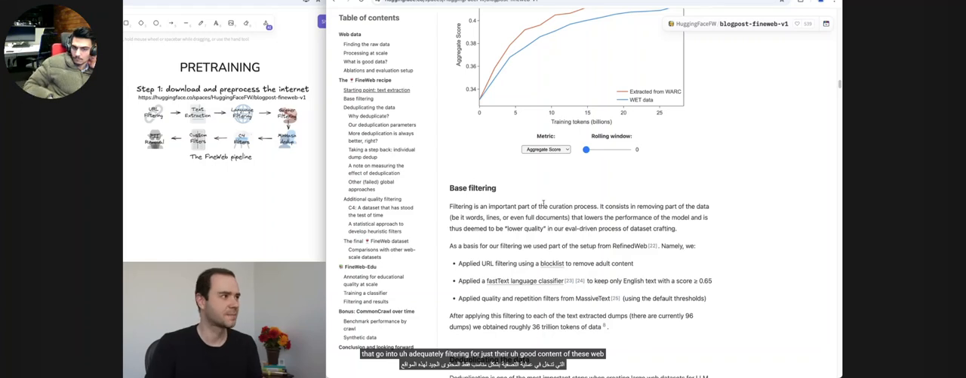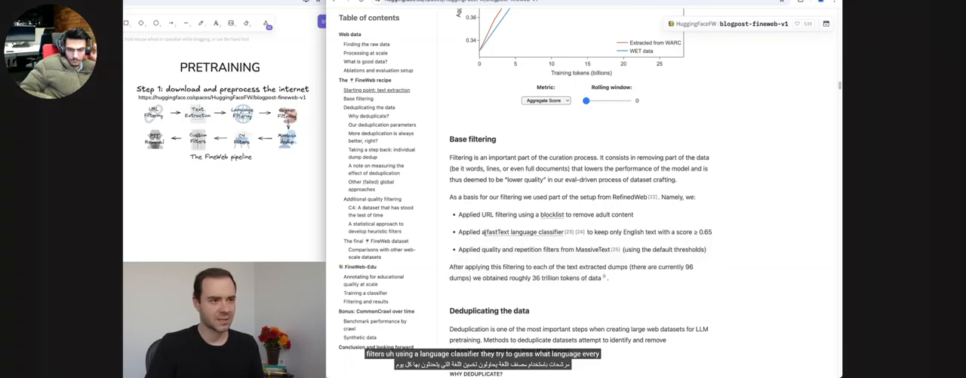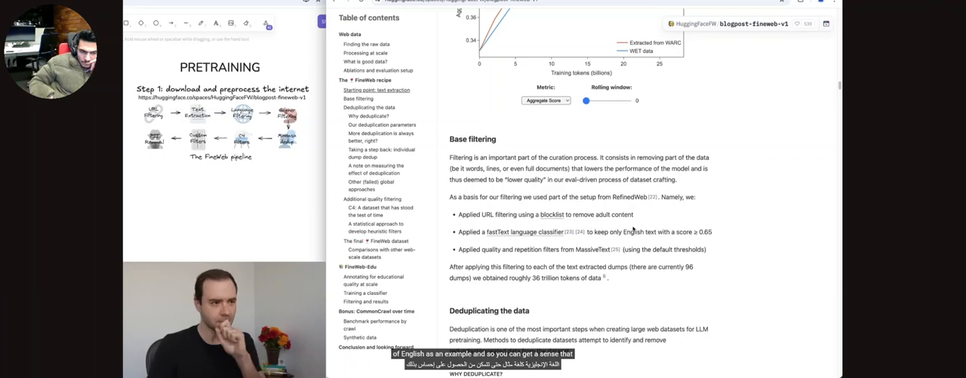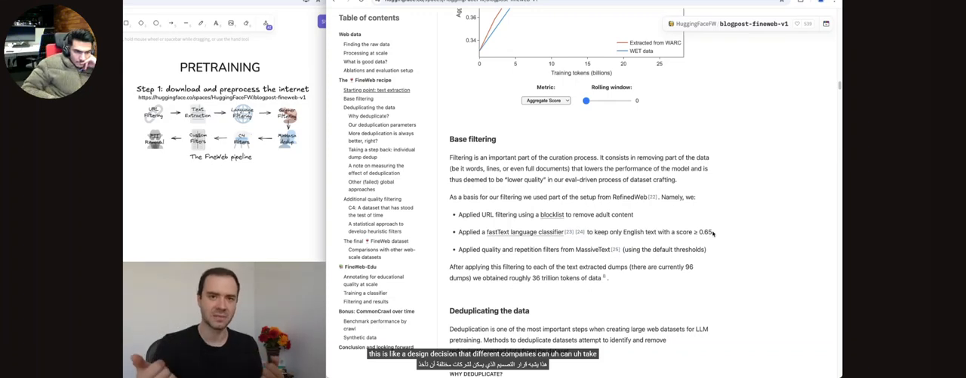of these web pages. The next stage here is language filtering. So for example, FineWeb filters using a language classifier. They try to guess what language every single web page is in, and then they only keep web pages that have more than 65% of English, as an example. And so you can get a sense that this is like a design decision that different companies can take for themselves. What fraction of all different types of languages are we going to include in our data set?